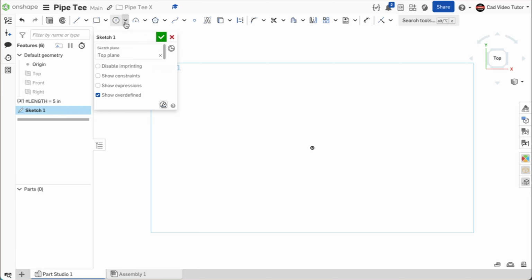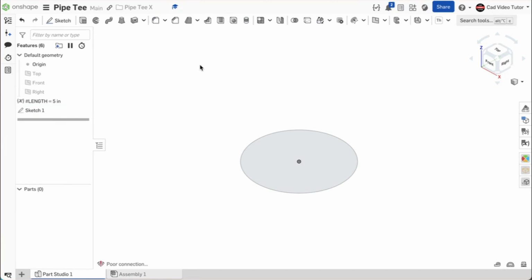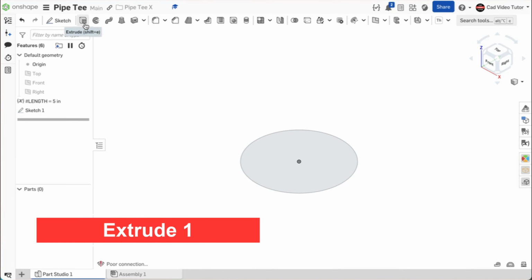From the sketch toolbar, click on the center point circle. Click coincident to the origin for the center. Set the diameter at 3.5 for the outside of the pipe. This looks right. Use the green check to close. Next, click on Extrude on the feature toolbar.